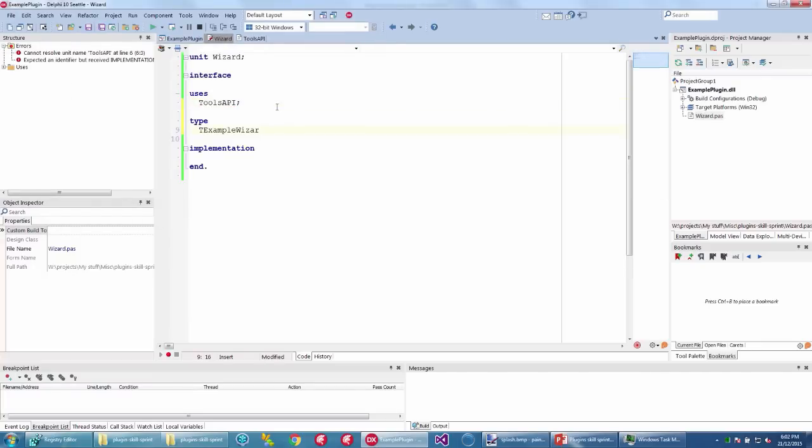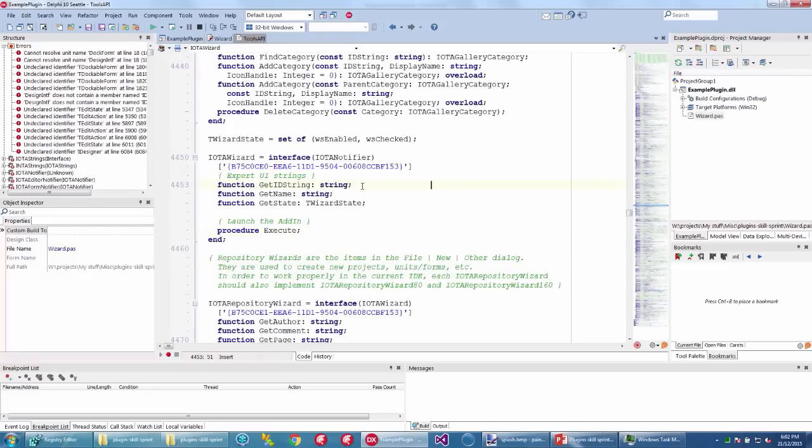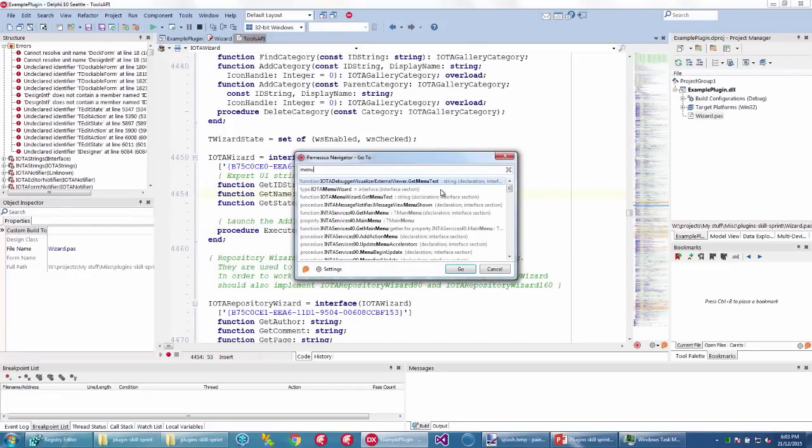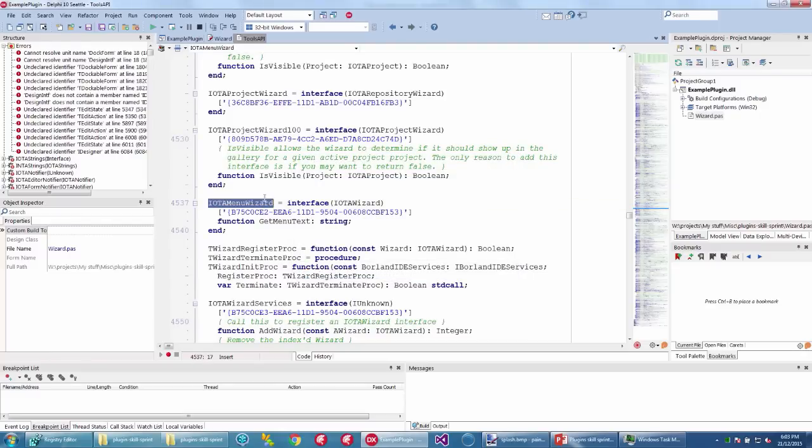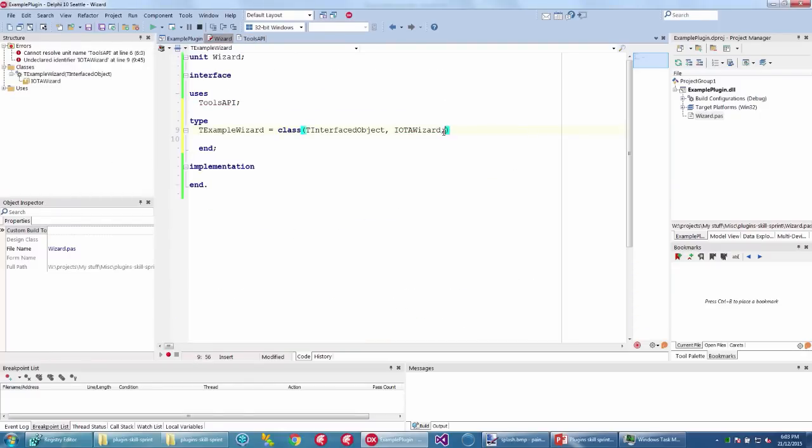And we create a new example wizard like so. So it's an interfaced object because it implements this particular interface, and the lifetime is managed by the references as normal. But instead of just creating a normal wizard, I'm actually going to create a different one, an IOTA menu wizard, which inherits from the normal wizard. The reason for this is that it adds an extra method which creates an item in the help menu.